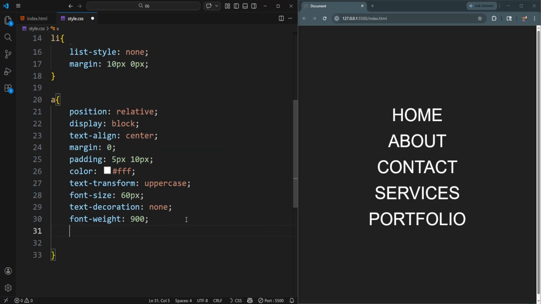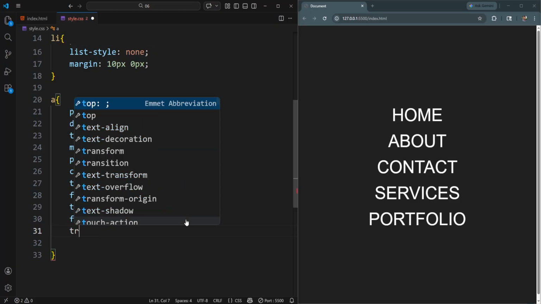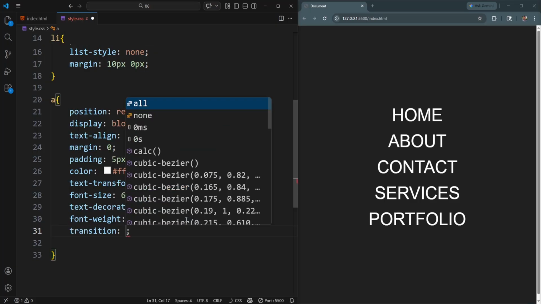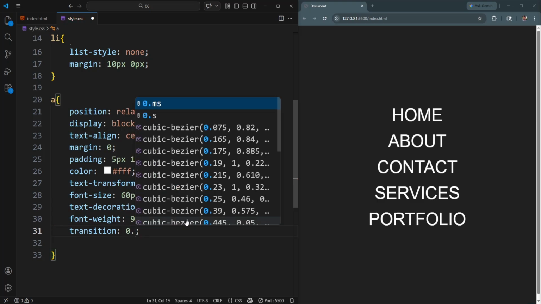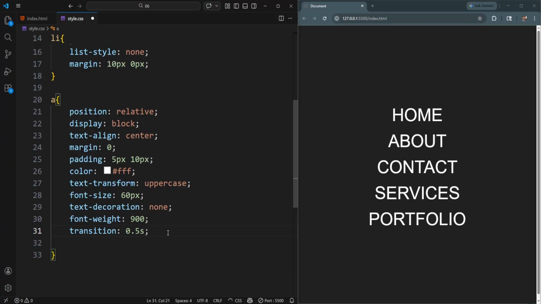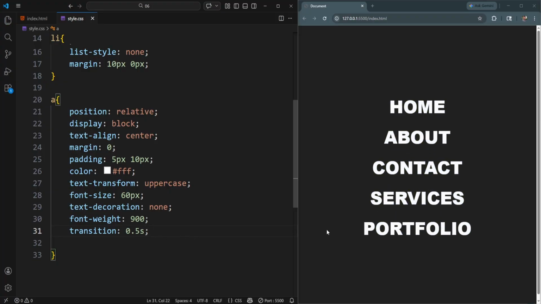Next, I'm going to use the transition property. Transition, I'm going to set it to 0.5 second. And I'm going to save this file. After saving this file, this is how it looks. Now the links are looking exactly how we want.